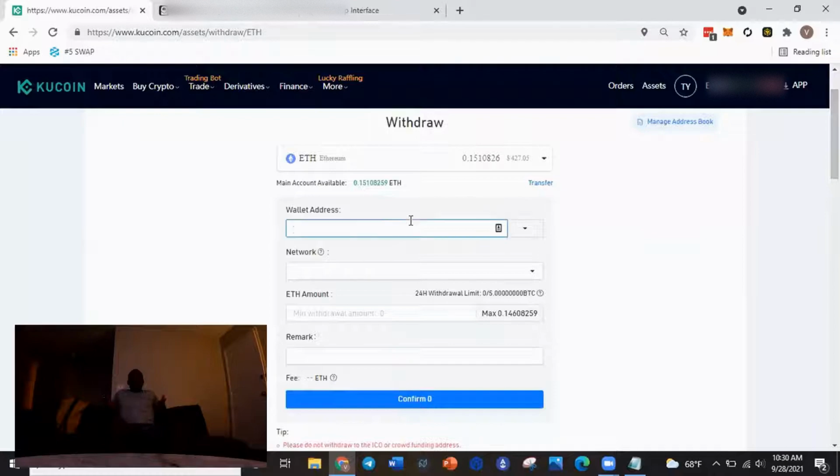I'm not going to do it. I'm just going to show you how. So you paste that address right there so that you can take the funds that are on KuCoin over to Uniswap. So that's the address. Then you put whatever amount you want, and then you'd hit confirm.